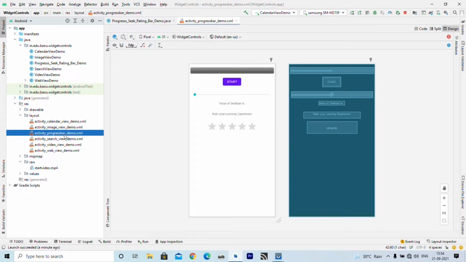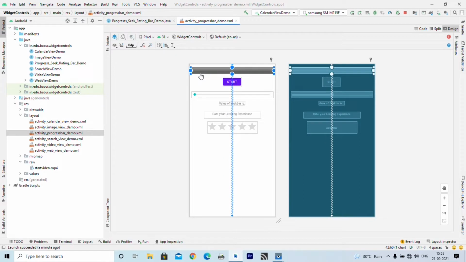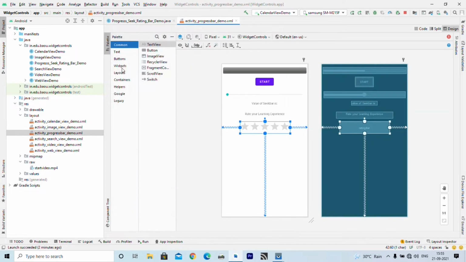So this is my layout file. The first thing you see is progress bar, and when this start button is pressed, I want to display progress. Now this is a seek bar, this is a text view which actually displays the value selected by user of seek bar, and then there is a text view which displays rate your learning experience, and then there is a rating bar. Now all these controls are available inside widget or palette.